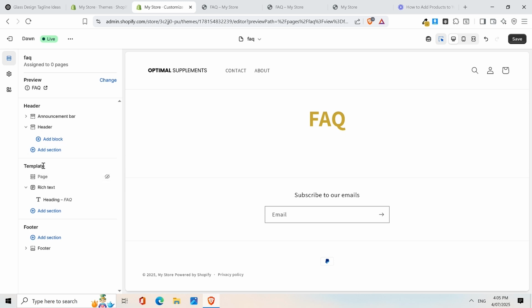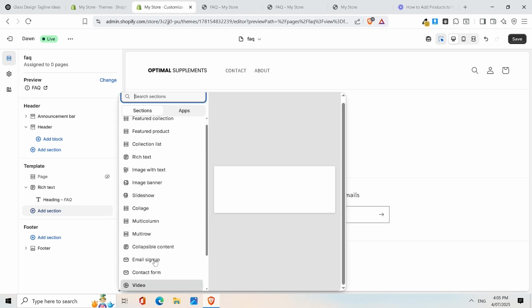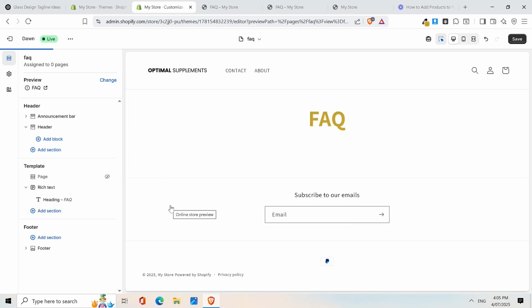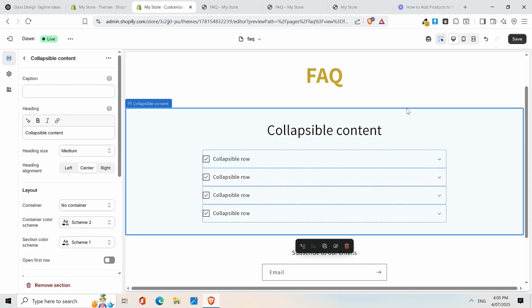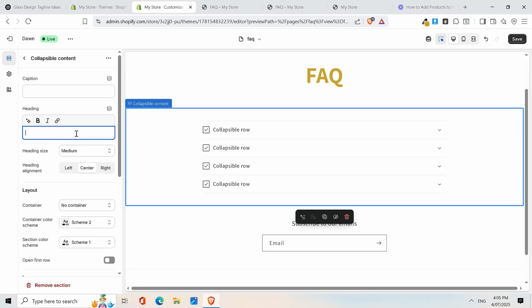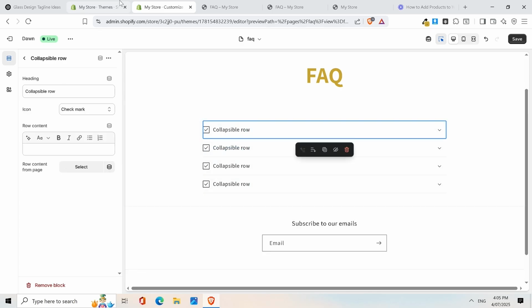We're going to go back to template, underneath rich text, add section, and then you're going to go to collapsible content, this one here, click that, and then this is our FAQ. We've got FAQ already written up the top there, so we don't need to have that again, and then we're just going to put in each of these. So a little bit cumbersome. I'm just going to show you how to do one, and then you'll know how to do all the rest.